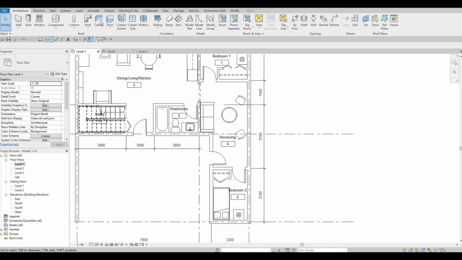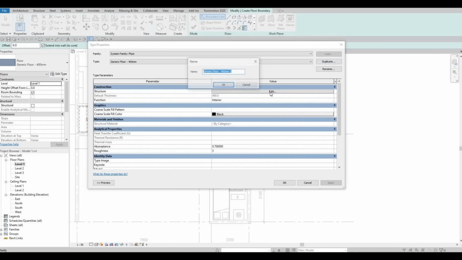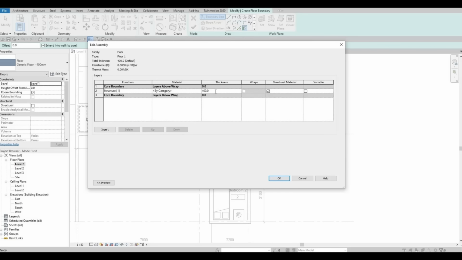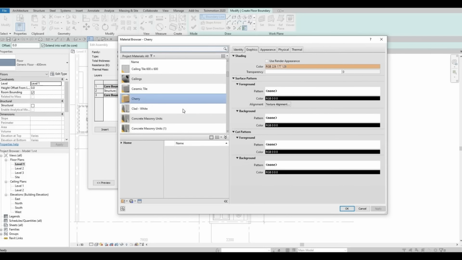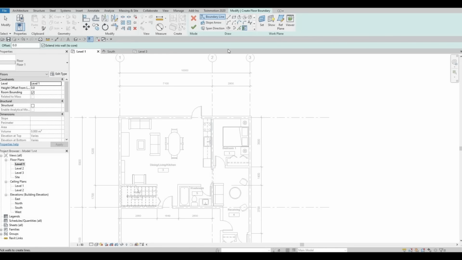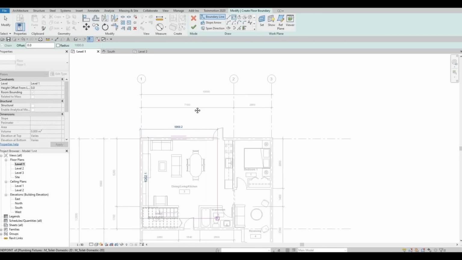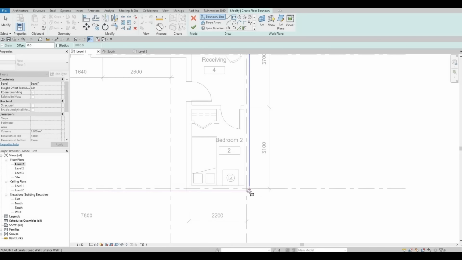So the next step we're gonna do is we're gonna add in the floor. So click on floor and then edit type. Let's duplicate this. This will be floor number 1. Press OK. Edit. Change the thickness to 200 and then change the material. So let's use concrete and then OK. So let's do this. So from the corner up to here.